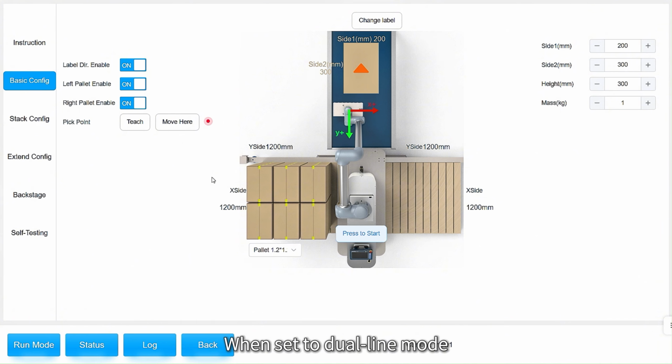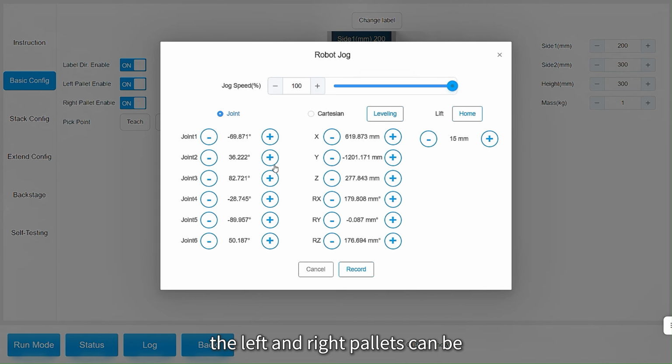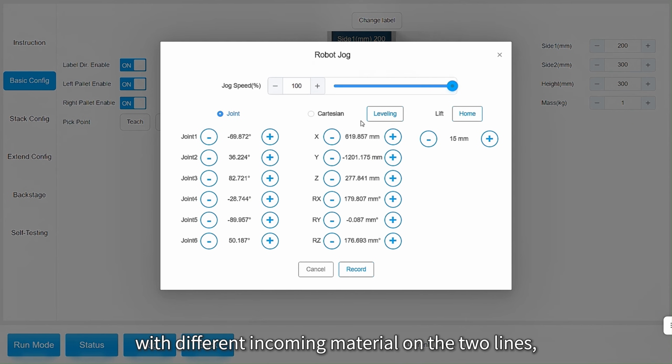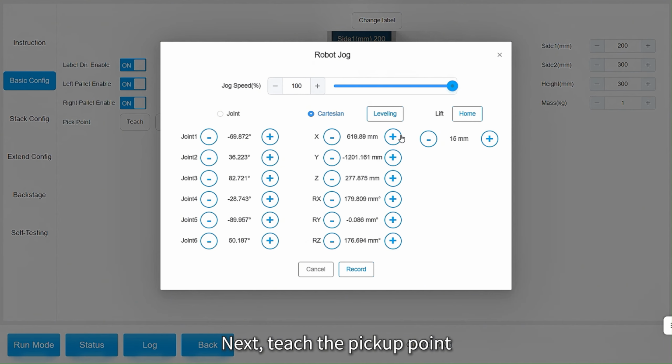When set to dual line mode, and when the incoming material on the two lines is different, the left and right pallets can be set to different sizes separately. In dual line mode, with different incoming material on the two lines, the box dimensions for the left and right lines can also be set separately. Next, teach the pickup point.